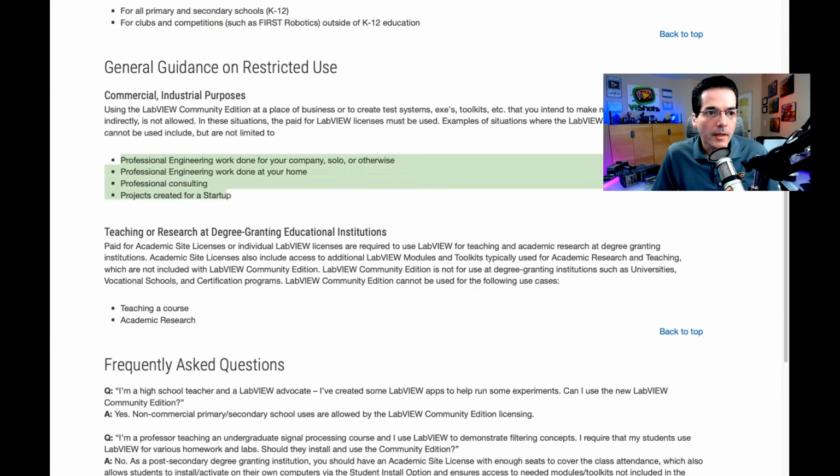Now, if you are using LabVIEW at work, however, you want to use it at home, and you just want to tinker around with some personal projects and hobbies, then that's fine. You can use LabVIEW Community Edition for that. However, if you are working at home for your employer doing work, then you cannot use LabVIEW Community Edition. You have to use your employer's license.